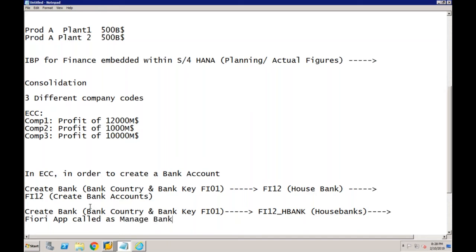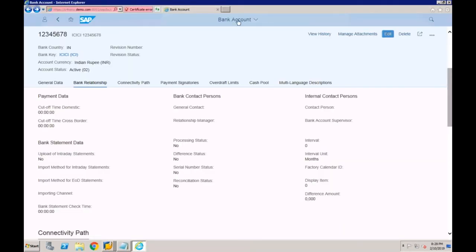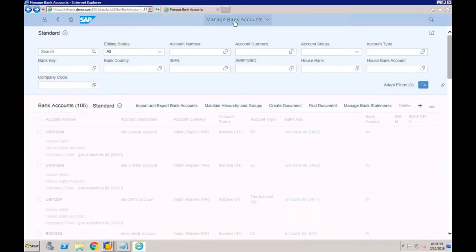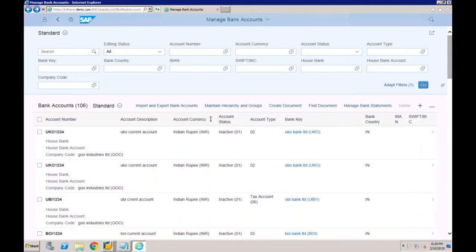Manage Bank Accounts. Okay, so this particular thing can be done only via SAP Fiori. There is no such transaction like FI12 in SAP S4HANA. Okay, so this is the app which we are talking about, the bank accounts. So if you just go back, you can see this is Manage Bank Account, and this is a plus button where you can create a new bank account. Okay, let me also tell you 1 or 2 things.